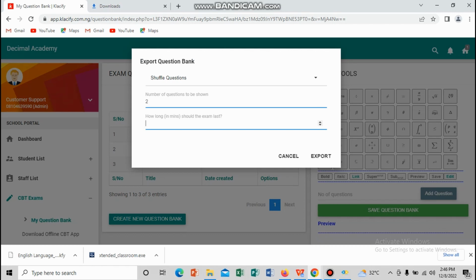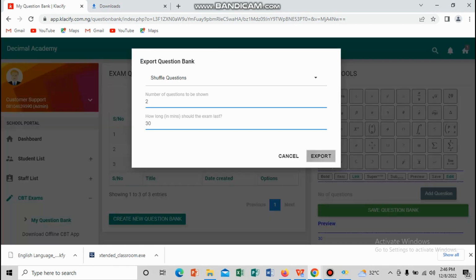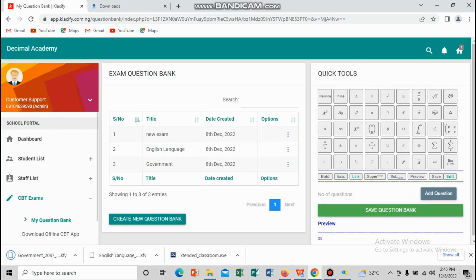Right, so how long in minutes should this exam last? So I want it to last 20 minutes, 30 minutes, just 3 questions, 30 minutes. Then you export. Okay, so I have it saved as government and all. So from here now, I'll have to log into the extended classroom app and then add this question to that portal to enable them carry out the CBT test.